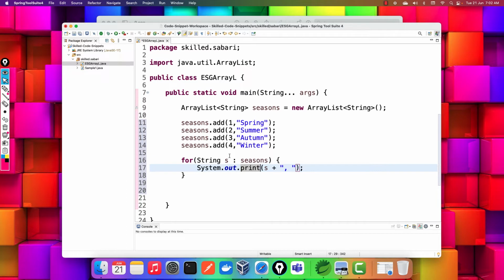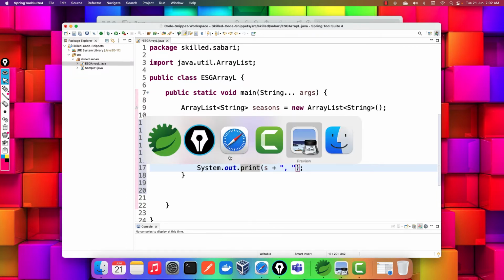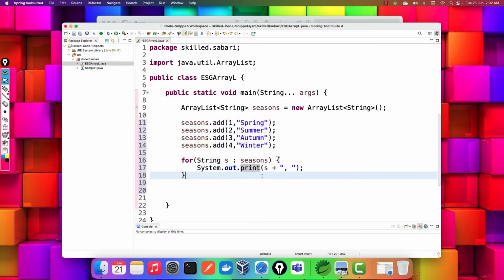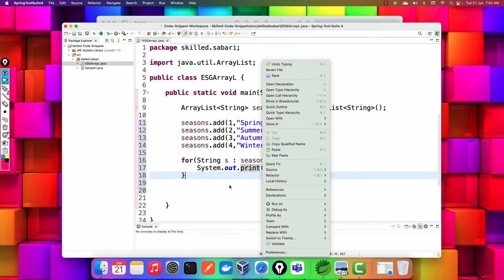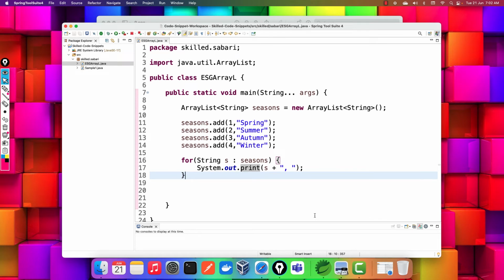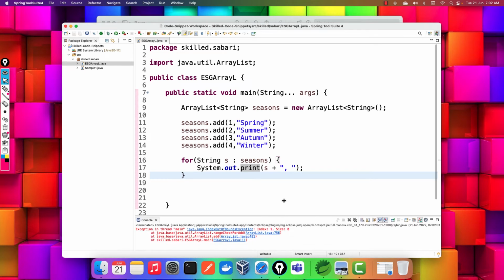Now what is missing compared to the code snippet? If you look at the code snippet, it is carrying a seasons.remove of 2. This I'm not using right now. So without that, let me go ahead and run this program. I'm trying to iterate the values of this ArrayList and print them on my console screen.